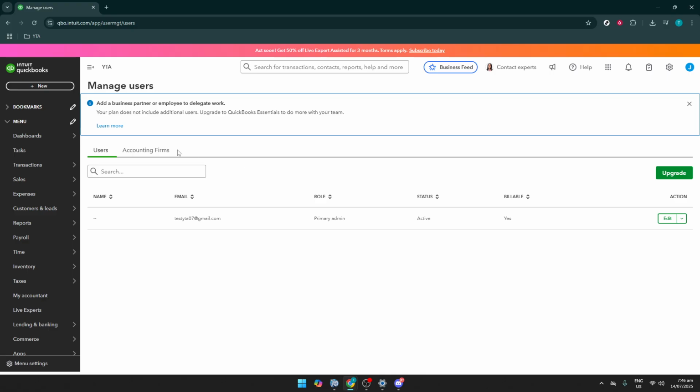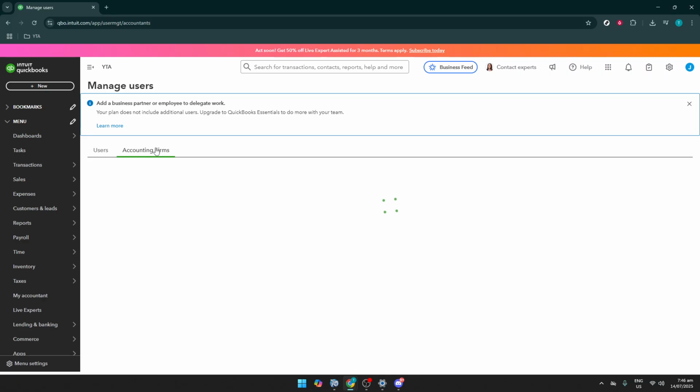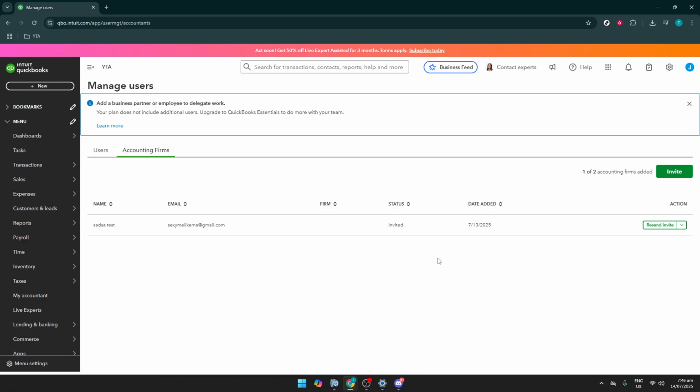After you've entered the pertinent information, direct your attention to the Accounting Firms section. Clicking here will allow you to manage the firms associated with your account. It's an organized way to give access based on your diverse business needs, particularly useful if you're coordinating with multiple specialists. Once inside the Accounting Firms section, you'll notice a prominently displayed button labeled Invite.